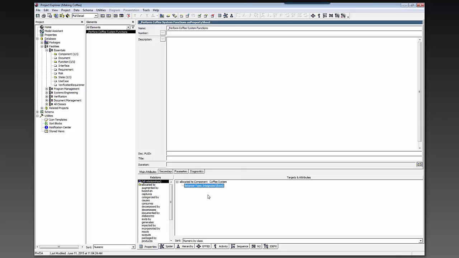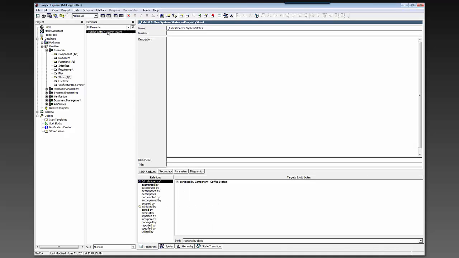Now, just like root functions, root states are an essential connector between logical and physical aspects of the model. The Auto Create Root States capability of the Model Assistant took action when I created a component, creating a state element and linking it to my component through the exhibited by relationship, and setting that type to integrated root as well. Let's take a look. There's my state element, exhibited by my coffee system component with an integrated root type.